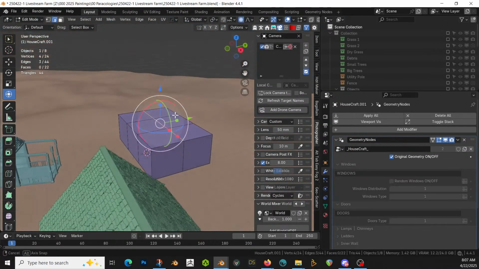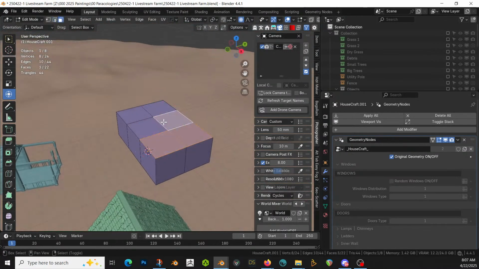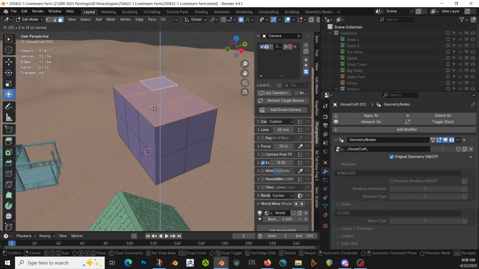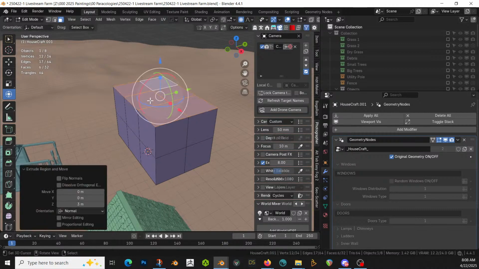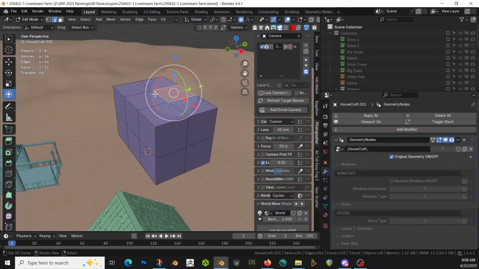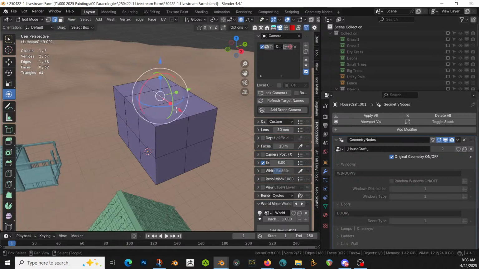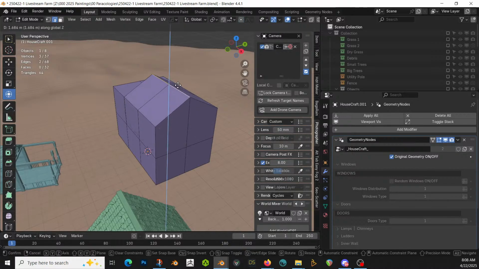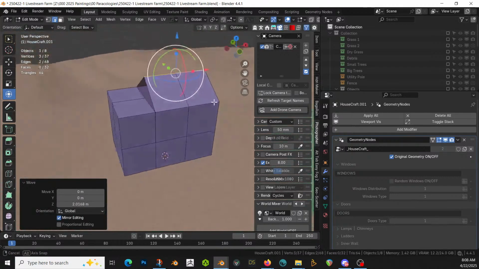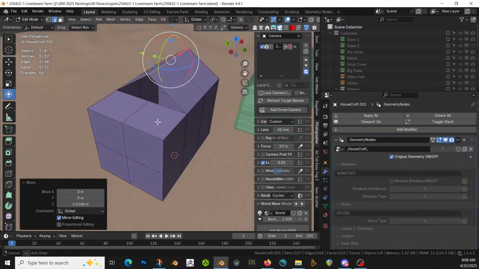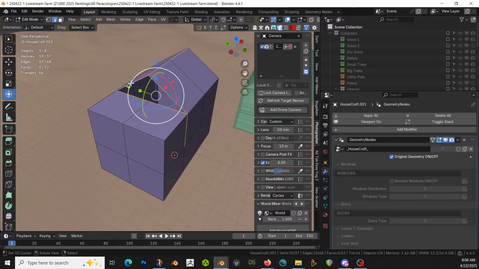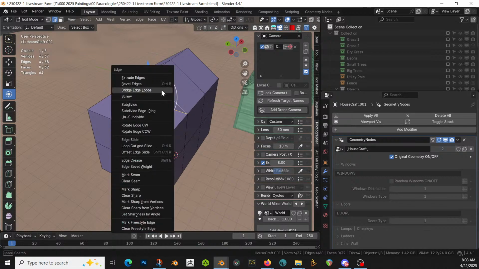Or actually, I think we want 2 stories. Cool. Then V, cut that apart. Cool. Then grab this one, turn off proportional, up to there. Cool. E, bridge edge loops. Great.